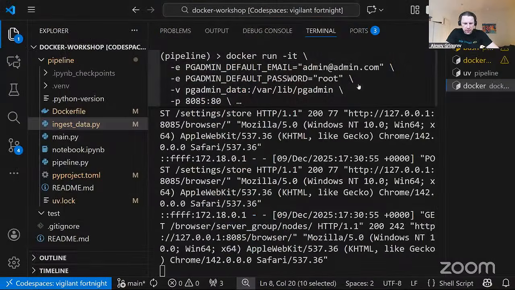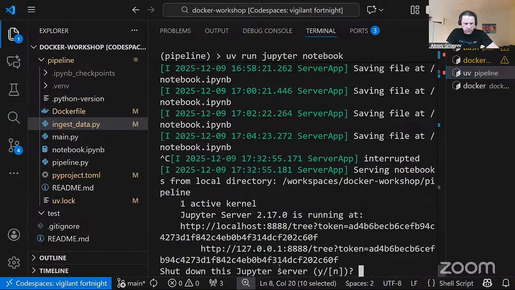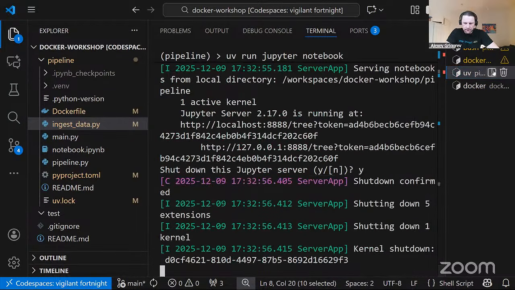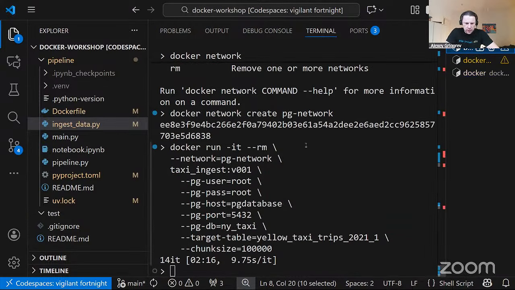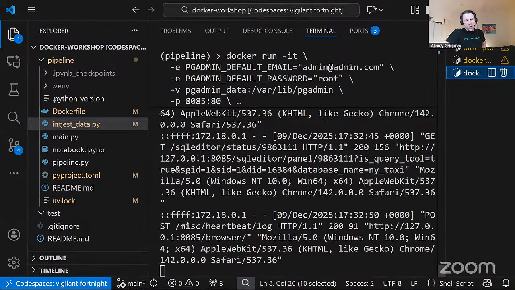So let's see what is happening right now. The notebook we can close. We don't need this notebook anymore. So I'm going to close the terminal. Here we run our ingestion from inside Docker. Then in this tab we have Postgres running inside Docker, and in this tab we have pgAdmin running. So I'm going to stop both right now.